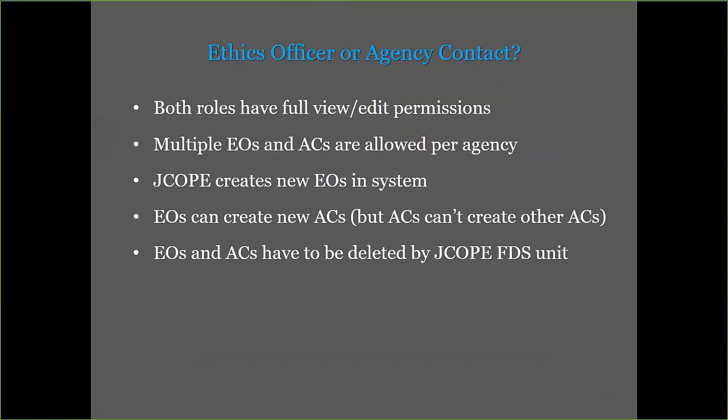All right. For add officer, sometimes people wonder what the difference is between the two roles. Very little. Both roles, as FDS officers, have full access to all the information about your filers. You have full view access and full edit access. Agencies can have multiple ethics officers and multiple agency contacts as well. JCOPE, the FDS unit, is who creates a new ethics officer in the system. So if you have a change in ethics officer and you need somebody new added to the system, let us know. We'll get the information and get them their access.